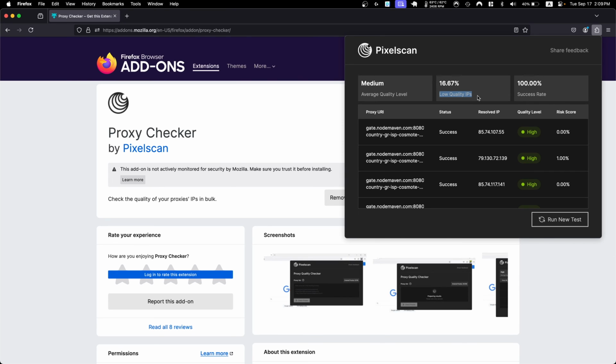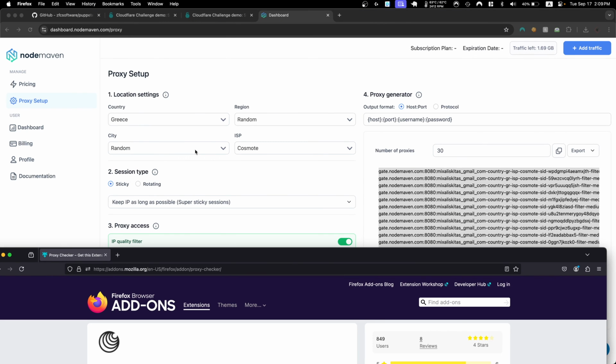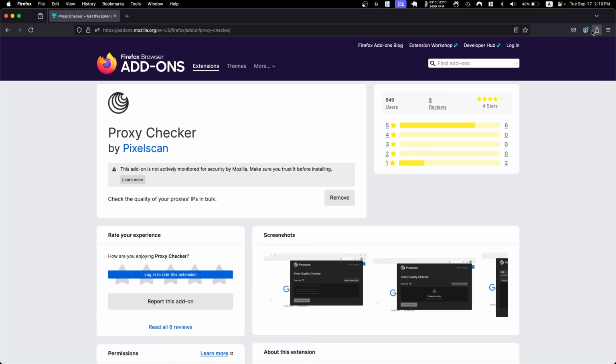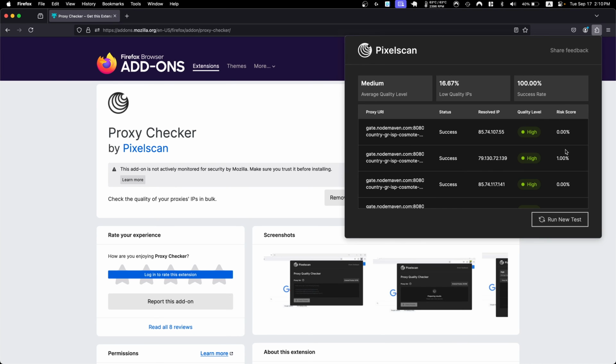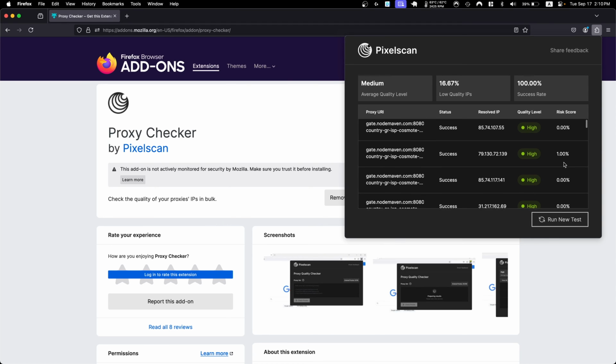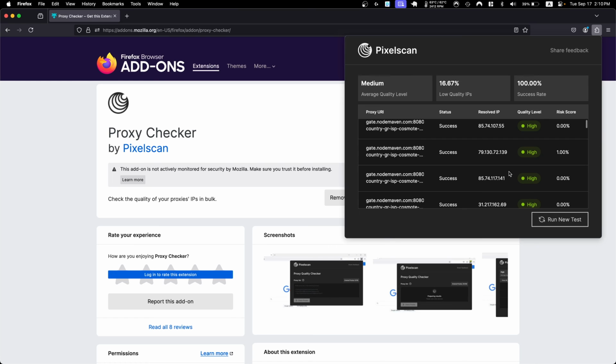As for low quality IPs, we got about 85% of them high quality, which is what we want. You can get even better results by tweaking the settings here. For my example, I was using Greece and a specific ISP, but if you tweak those settings, maybe use United States, you will get even better results. But it's already very good. This is what we want: risk score below 10%, which most of them, as you see, are 0% or 1%. And also the quality level is high. This is exactly what we want.